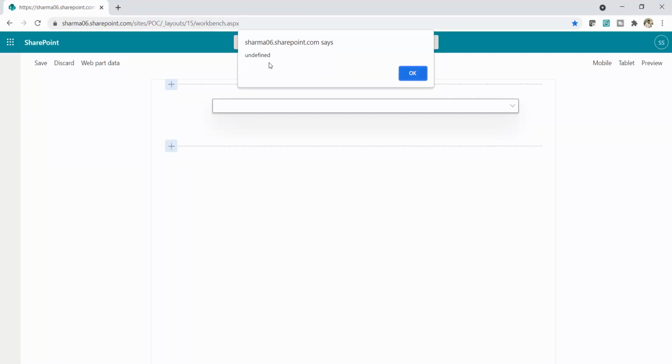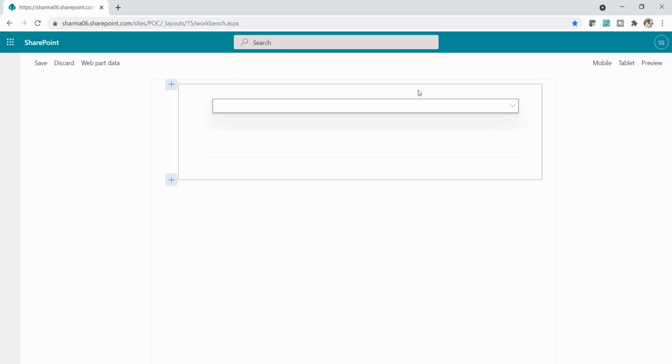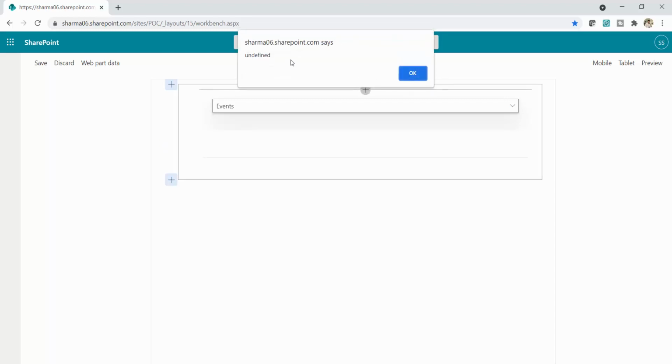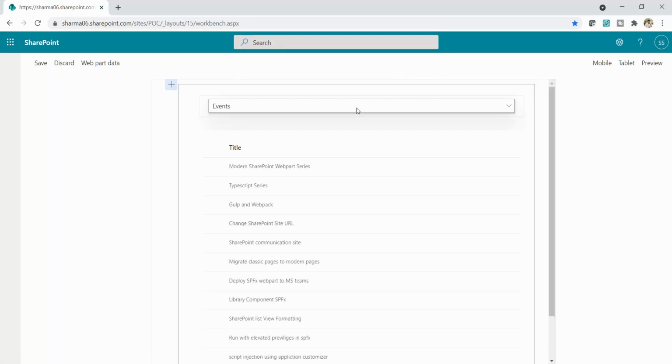Why is it giving undefined? Because we have configured our web part to pass the value only on the drop down change event, not on load. That's why it is undefined. In componentDidUpdate also it is undefined, so that's fine. That is what I was expecting.